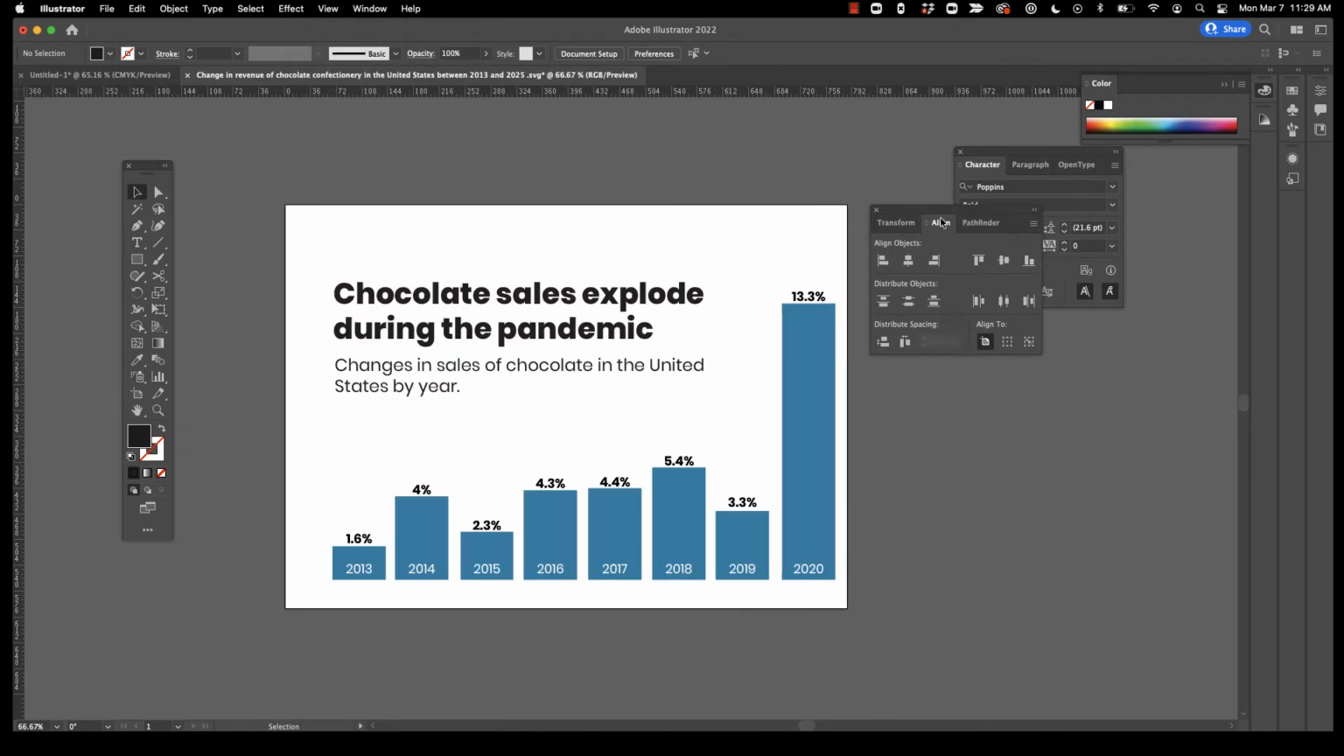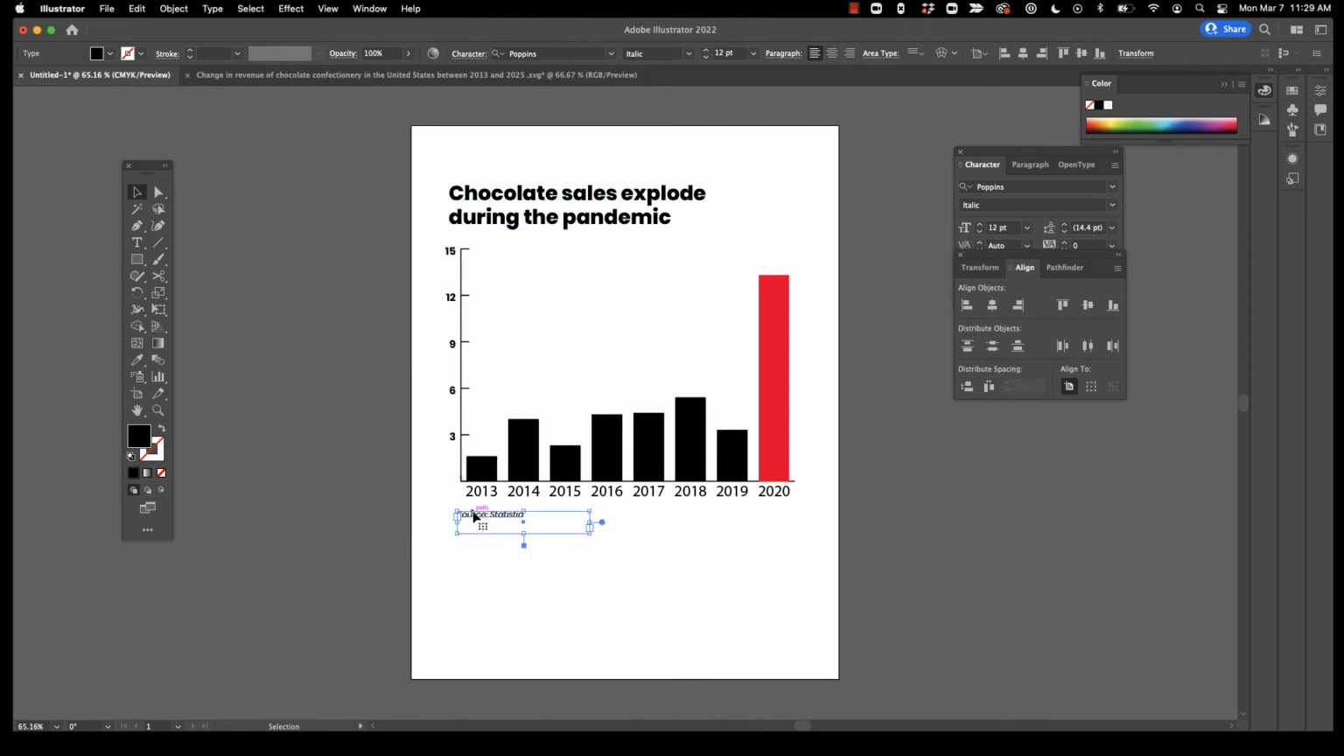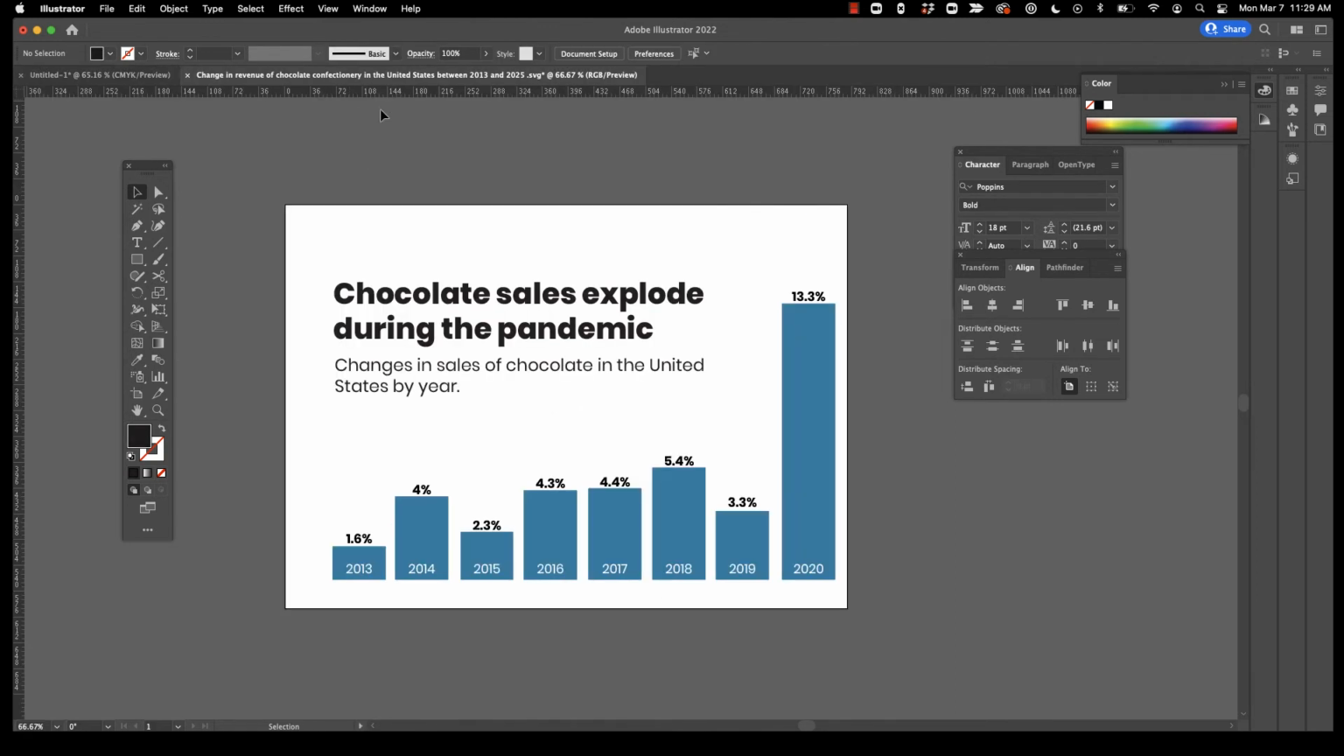Okay, so let's do a couple more things to improve this. First of all, let's make sure we add in our source so we don't forget about that. Very important to always include a source. So let's change the color of our bars to, let's make them like a chocolatey brown. Let's see if we can find a nice chocolatey brown.